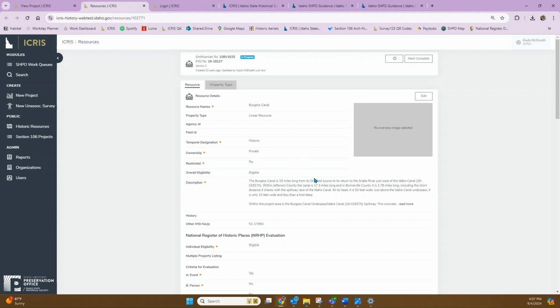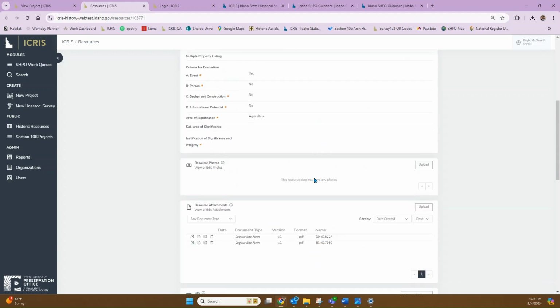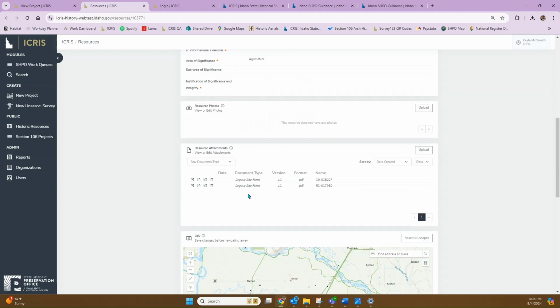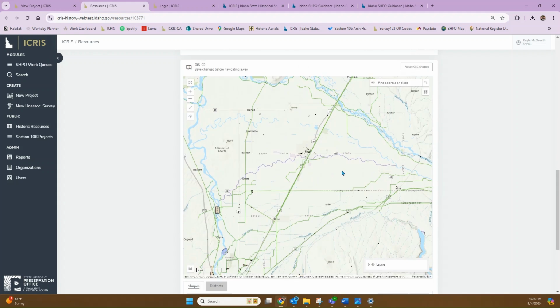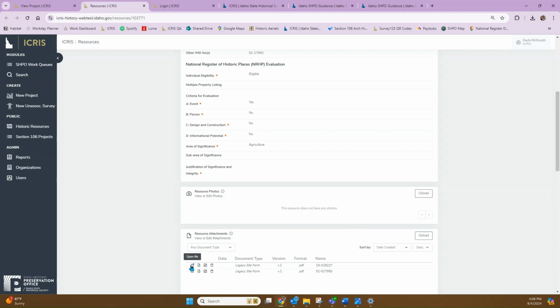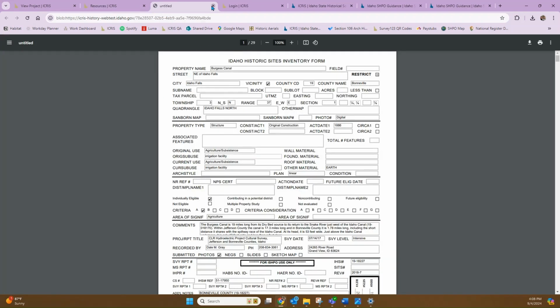And you'll remember from that video, if we scroll down, we can see all the legacy site forms. And if the resource has been recorded within ICRIS before, it'll have something called a linear segment form, which this one has not been re-recorded yet. And we'll talk about that linear segment form in just a second. And you can open these and poke around to find more information about the resource.